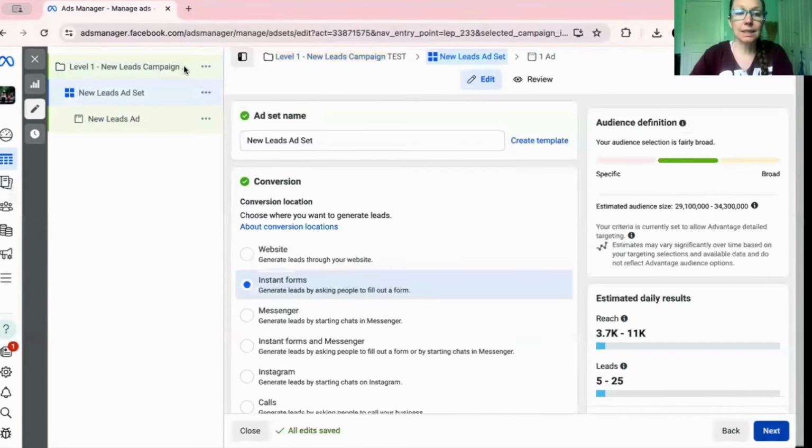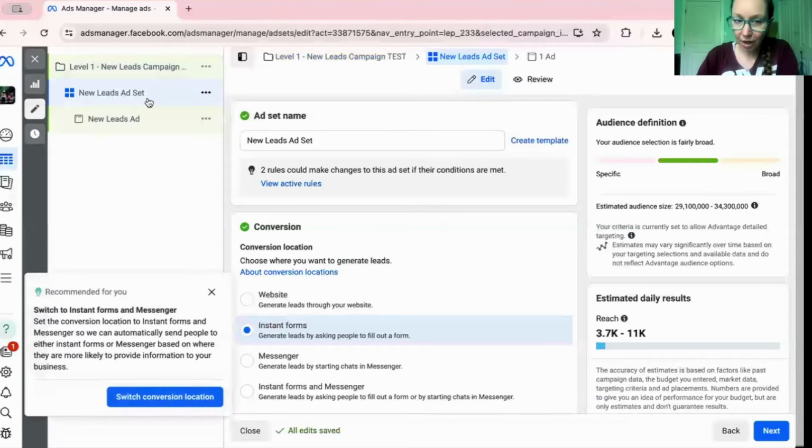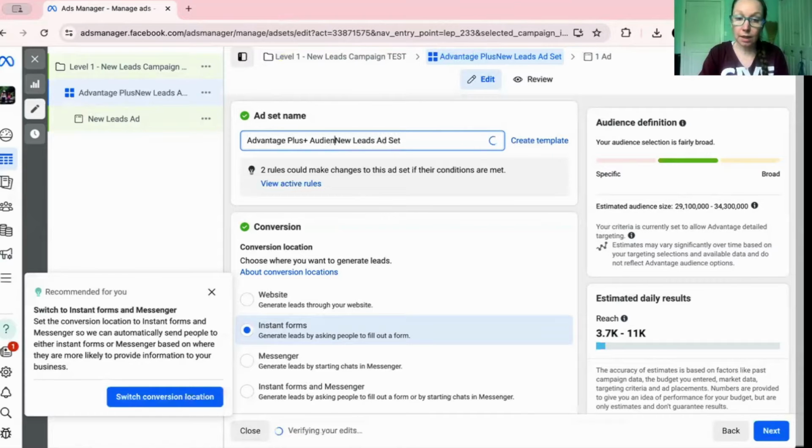That's going to take us to the next level, which is the ad set. Remember, this is all about choosing your audience. If you want to customize the audience, and you want it to be specific to a certain type of demographic, then you would name that here. Let's say, I'm just going to use the Advantage Plus, but there are lots of other options that you can go through.